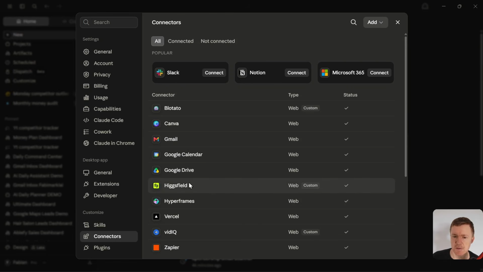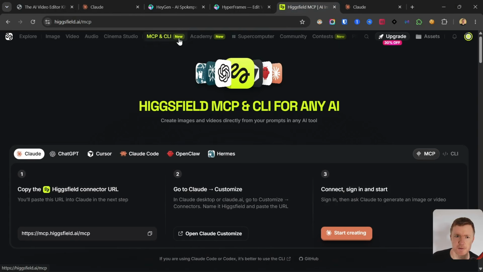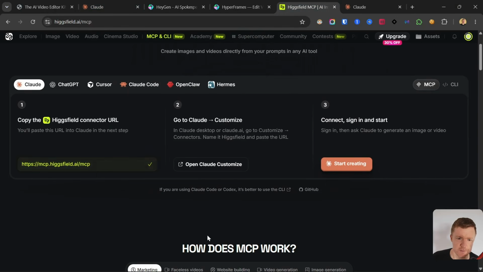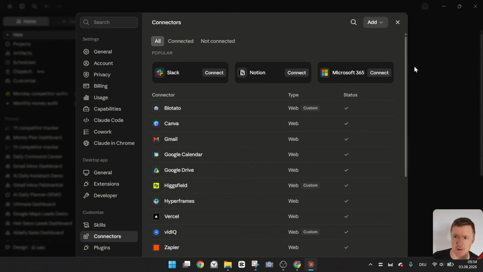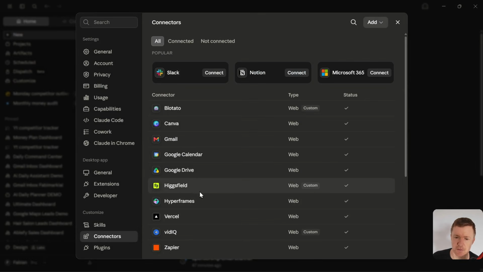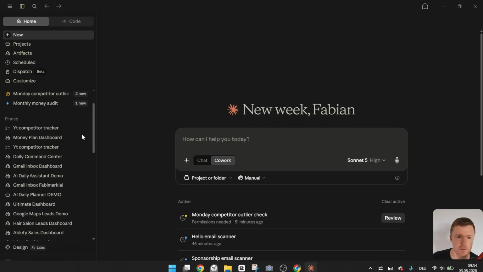The next thing you will need to connect is Higgsfield. And it works in the same way. So here you can go to Higgsfield/MCP. Here you select Claude. This is basically the URL for the custom connector. So you click on add a custom connector, paste this in here, call it Higgsfield, click add, and then you will be required to log into Higgsfield. We have those two tools connected.